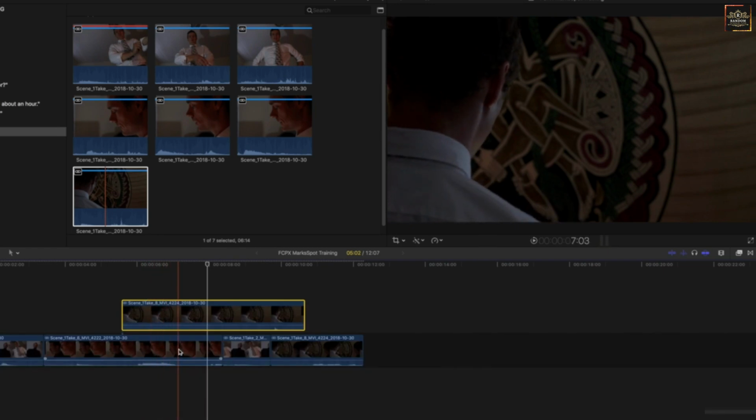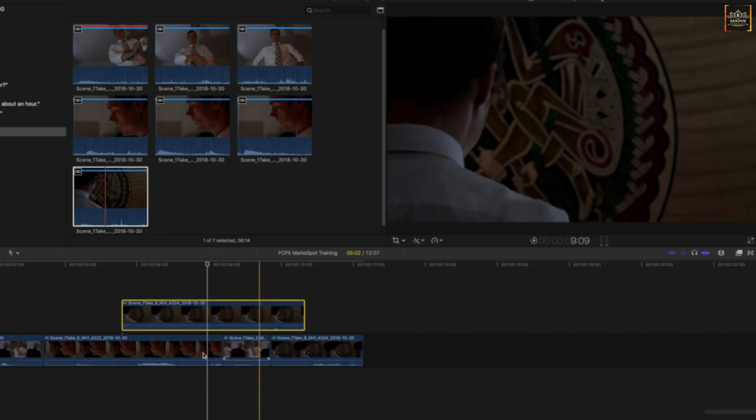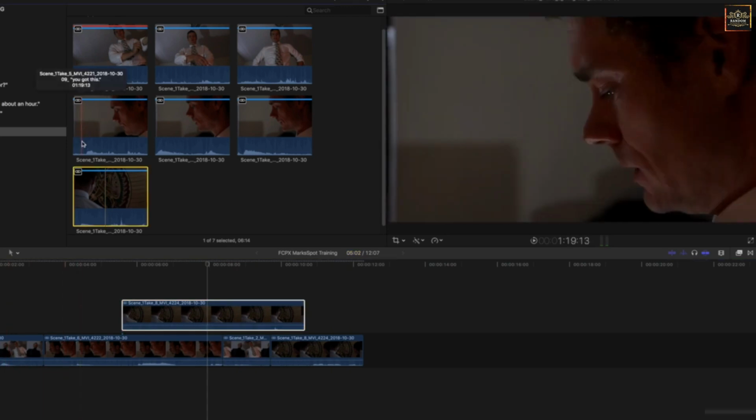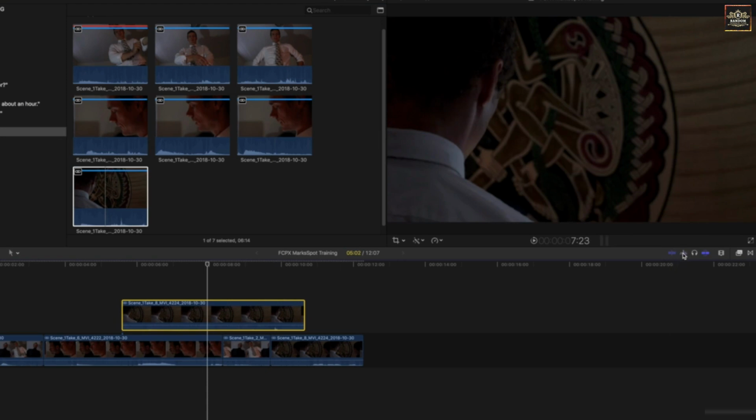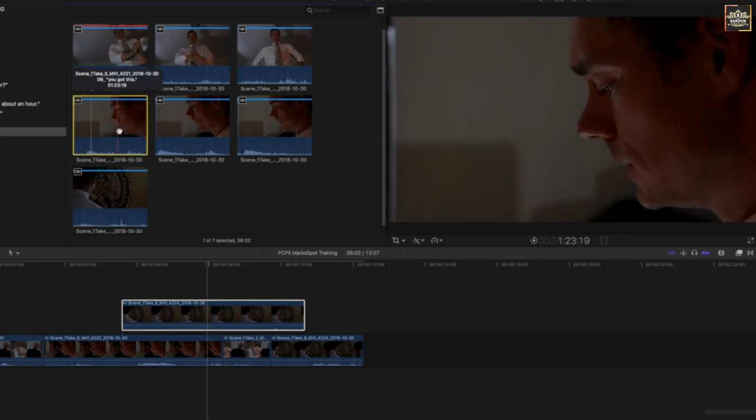You can actually hear the audio as you skim along it in the timeline or in a browser. With that clicked off, you still have the skimming video-wise, but you don't have the audio. This is also something that will be done to your preference.